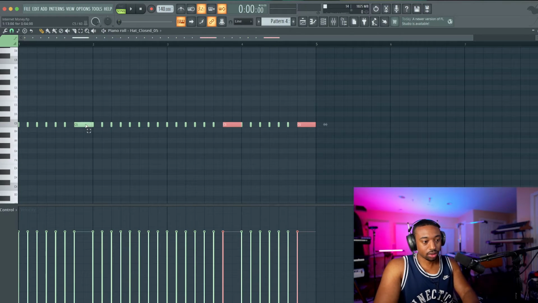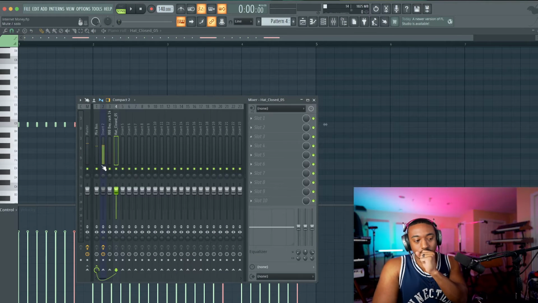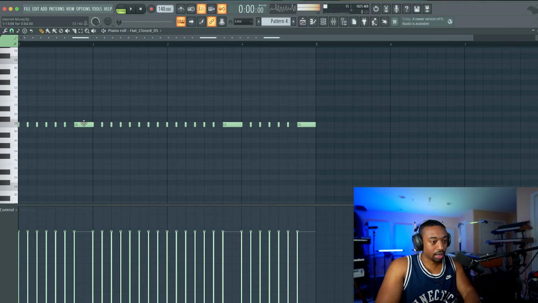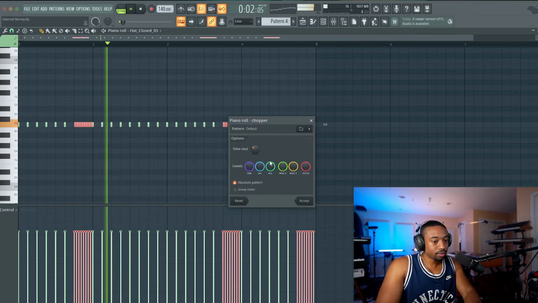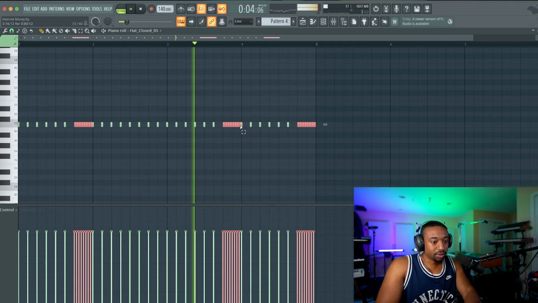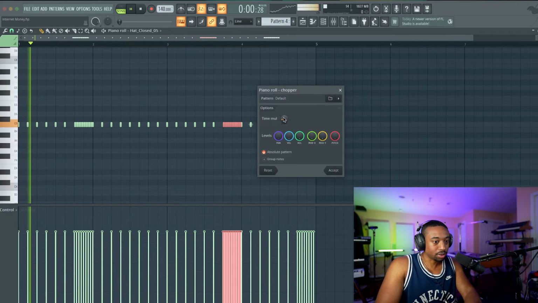Let's hit Control Shift and select. Okay, highlight these, hit Control Shift, left click, highlight those, hit Alt U to chop them up. You could change the time multiplier here. We can even chop up the chopped up sounds. Again, let's hit Alt U and then change the time multiplier.